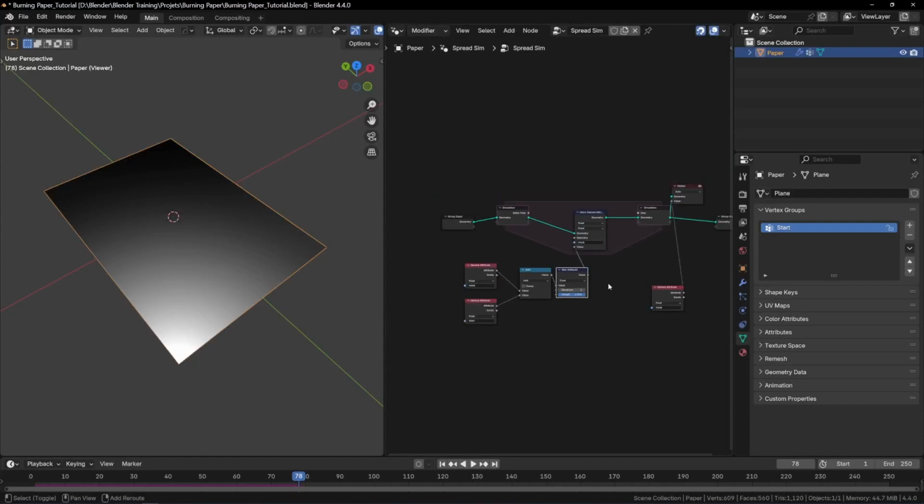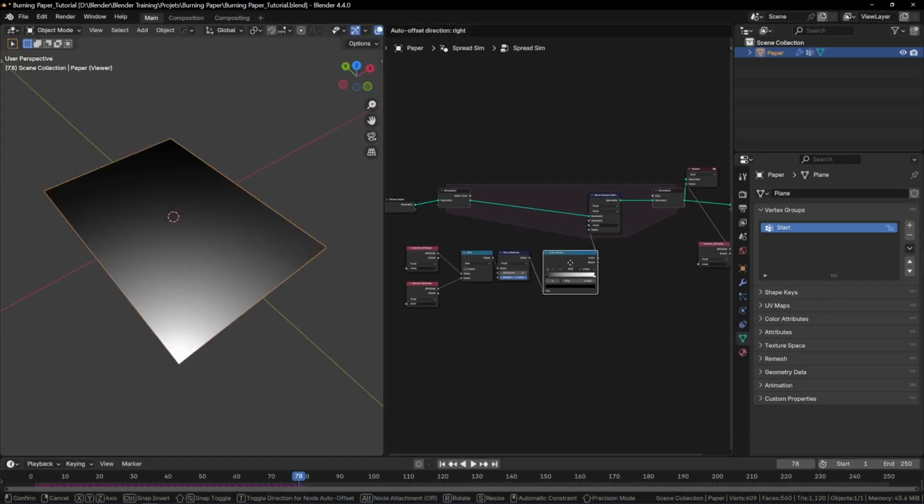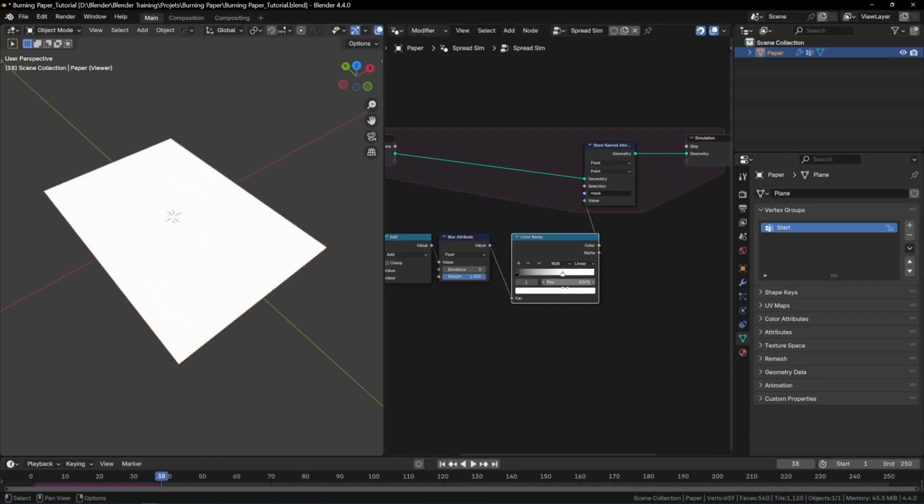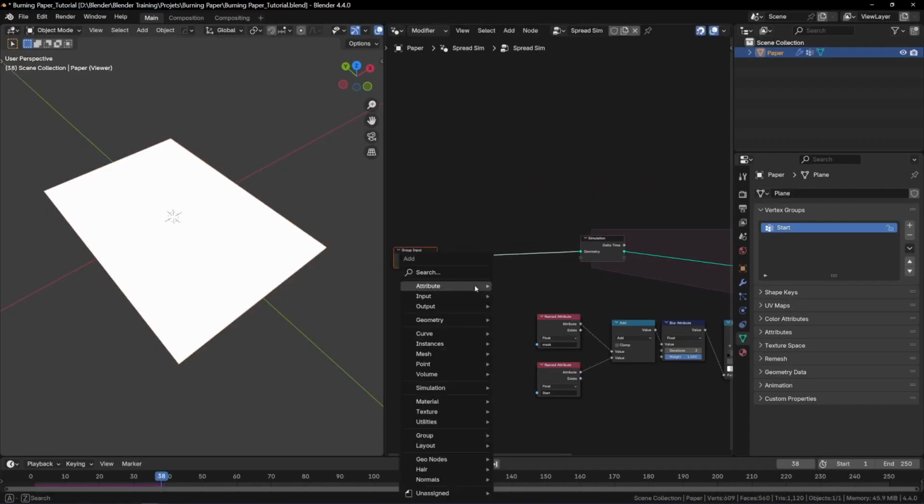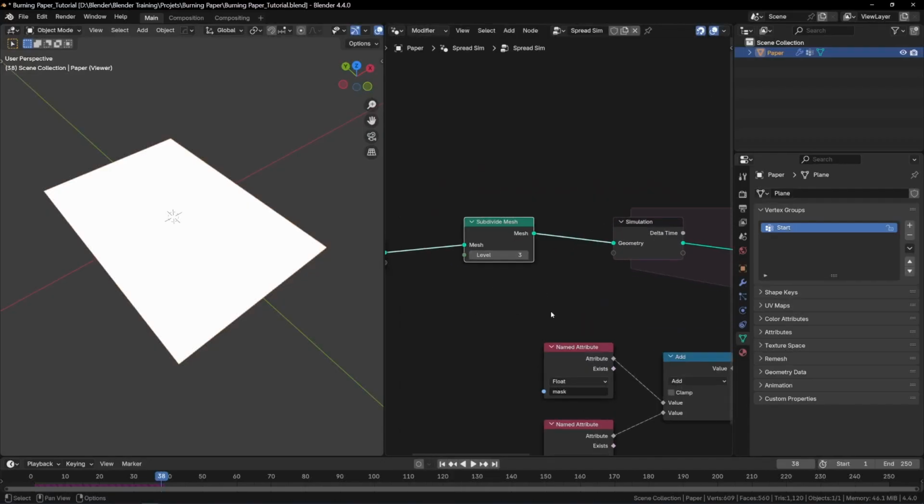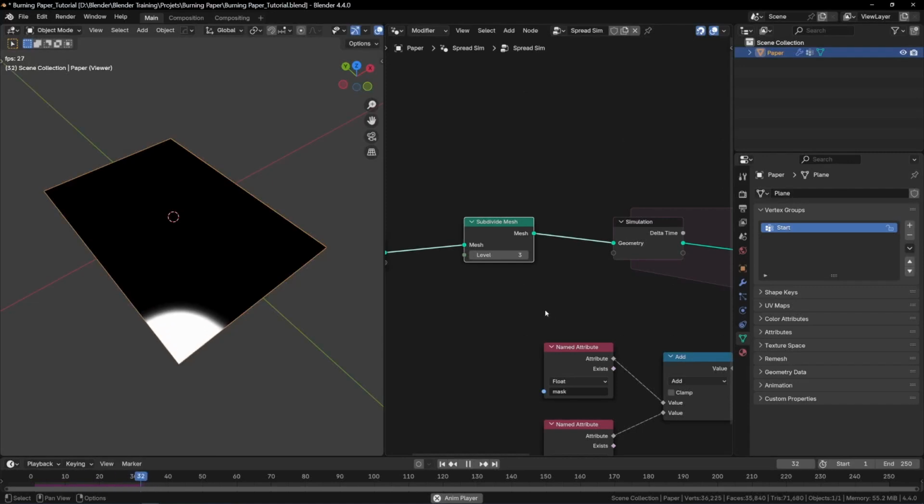As of right now, the effect is first a bit slow and second very linear. So an easy way to influence the speed of the effect is to use a color ramp, plug it at the end of the operation and drag the white stop closer to the black stop. Watch out, don't overdo it, okay? The second speed control we can have is some subdivision parameter. So in this case, I'm going to use a subdivide mesh node and plug it right before the simulation zone.